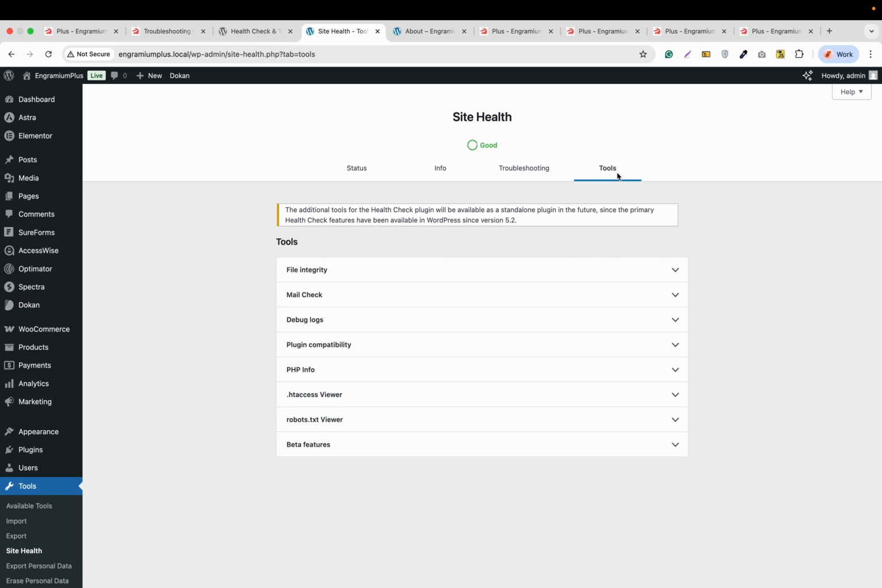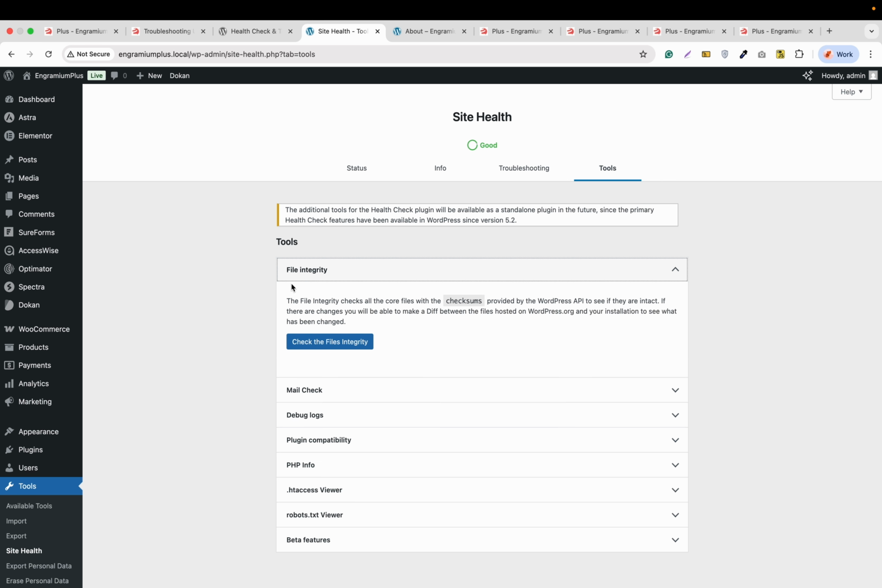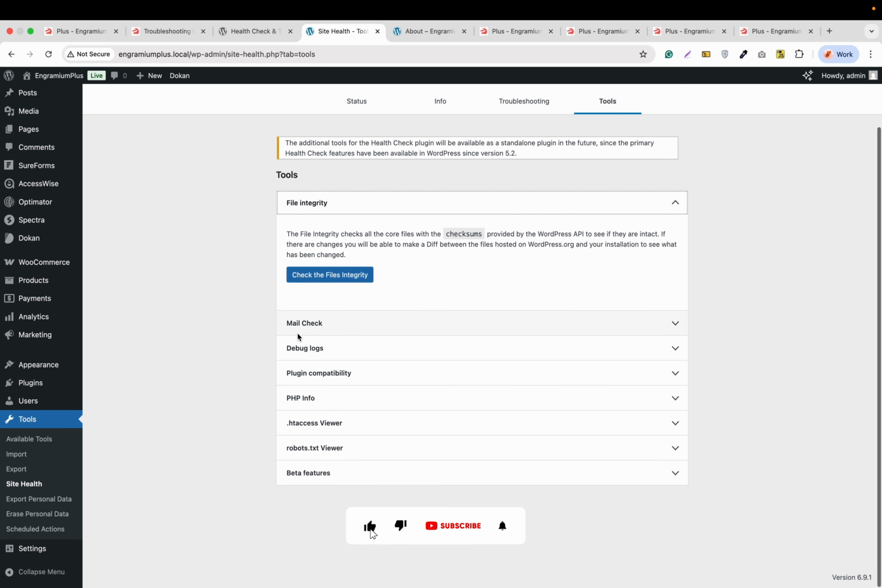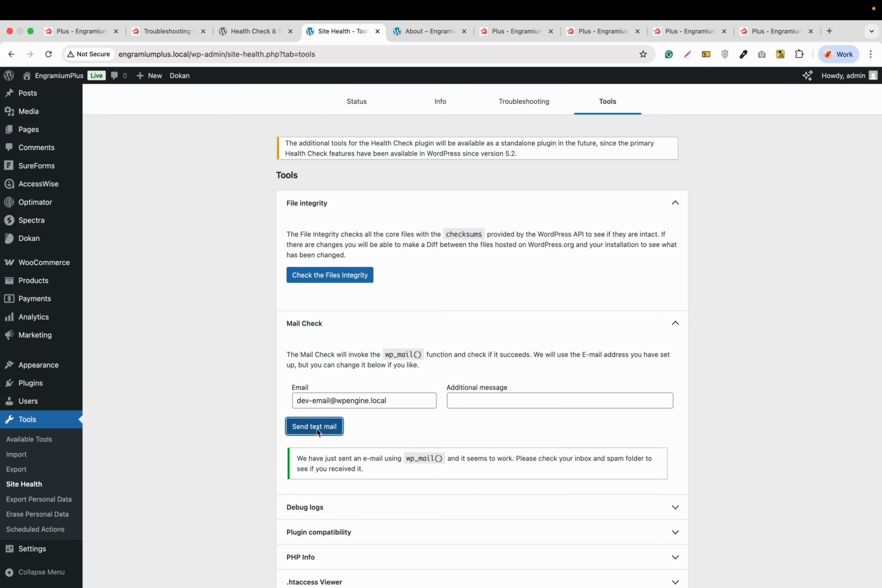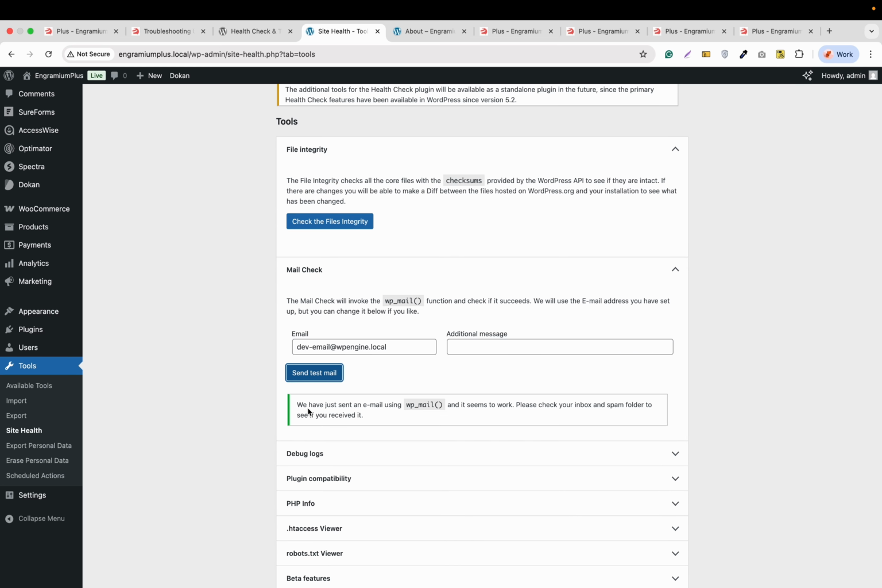Health Check also includes quick tools, core file integrity check. This is the file integrity and mail check. For example, if we would like to see whether mail works or not, we can send a test email. Let's click on this send test email. As you can see the response, we have just sent an email using the WP mail function and it seems to work. Please check your inbox and spam folder to see if it was received. So this is how easy it is to check email functionality.